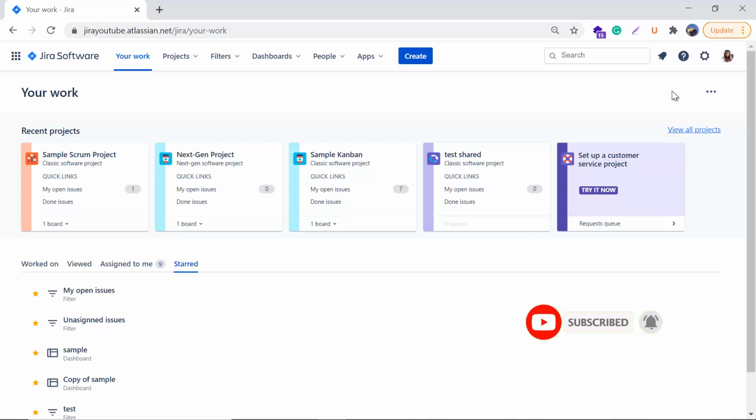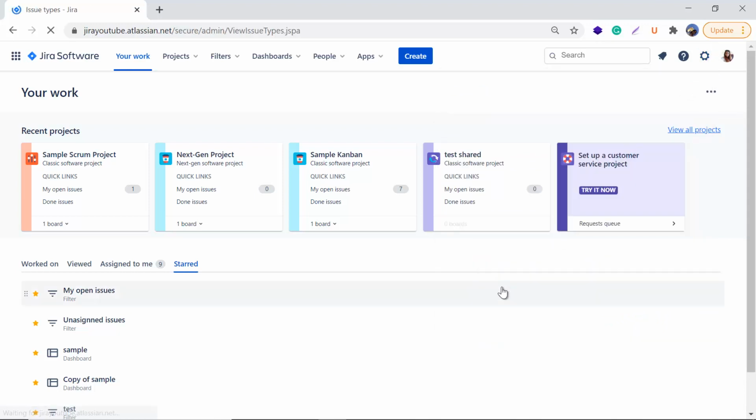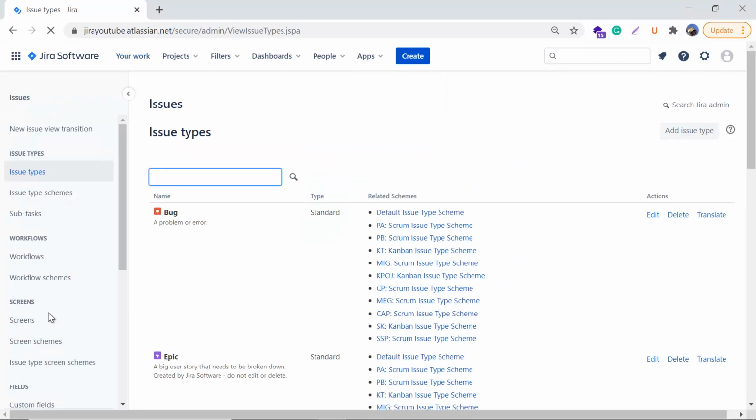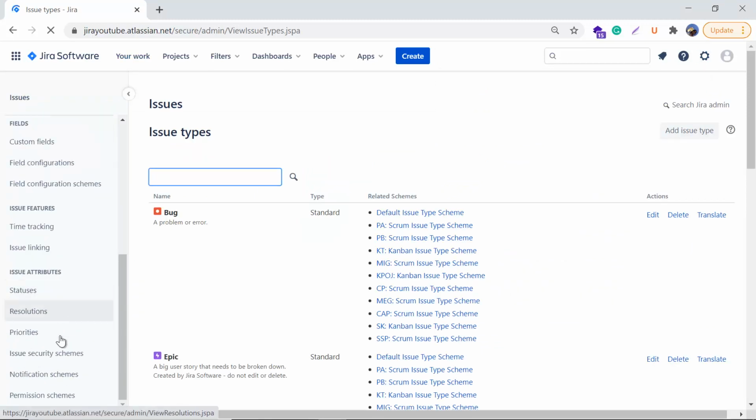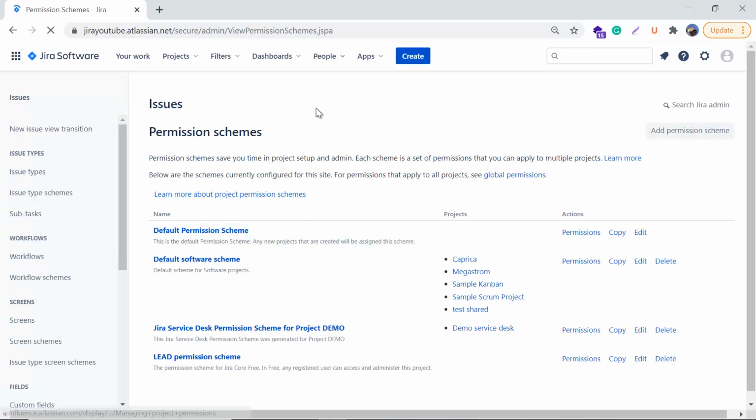If you are a Jira admin, then you can see this cog or settings icon. You will click, and underneath the Jira settings we have the issues option. We will click on issues, and in the left sidebar, when we scroll down, we have the option of permission schemes. We will click on permission schemes and it will open a permission scheme page.